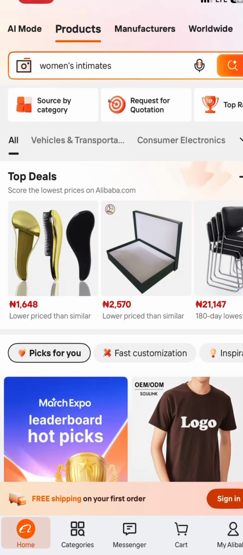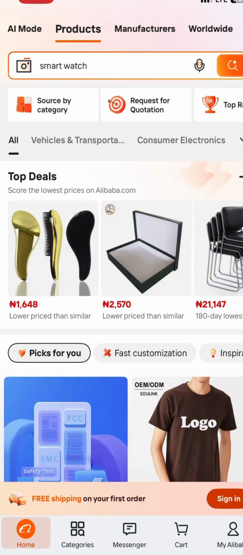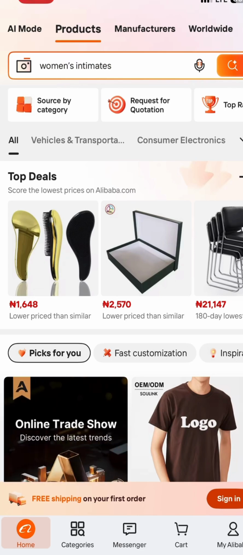Today I'm going to be showing you how to create an Alibaba account. I've done the short of this years ago, but I want to do a detailed video today on how you can create an Alibaba account.